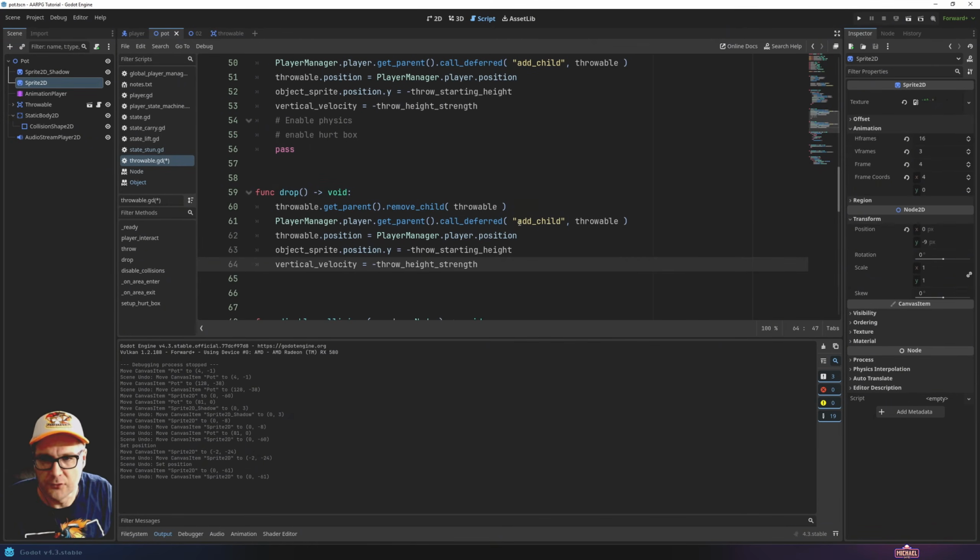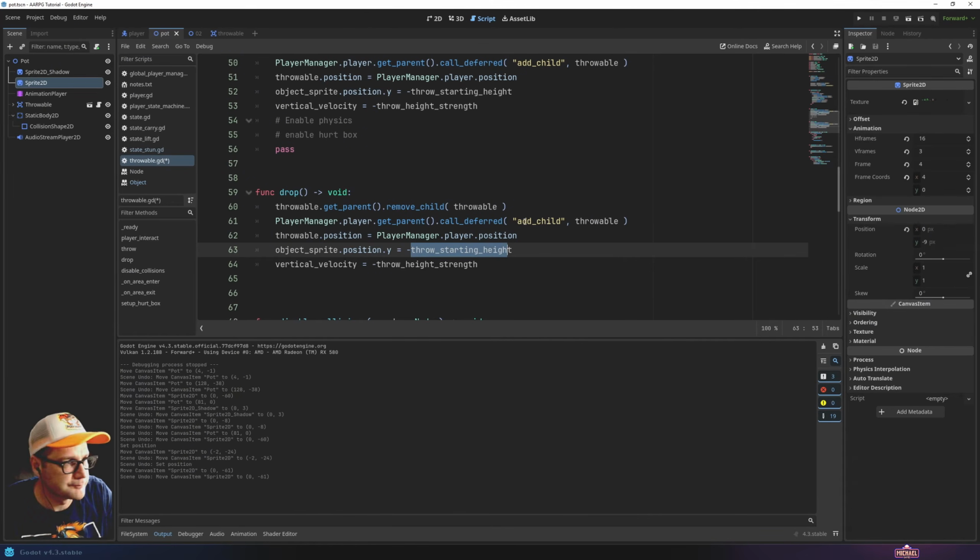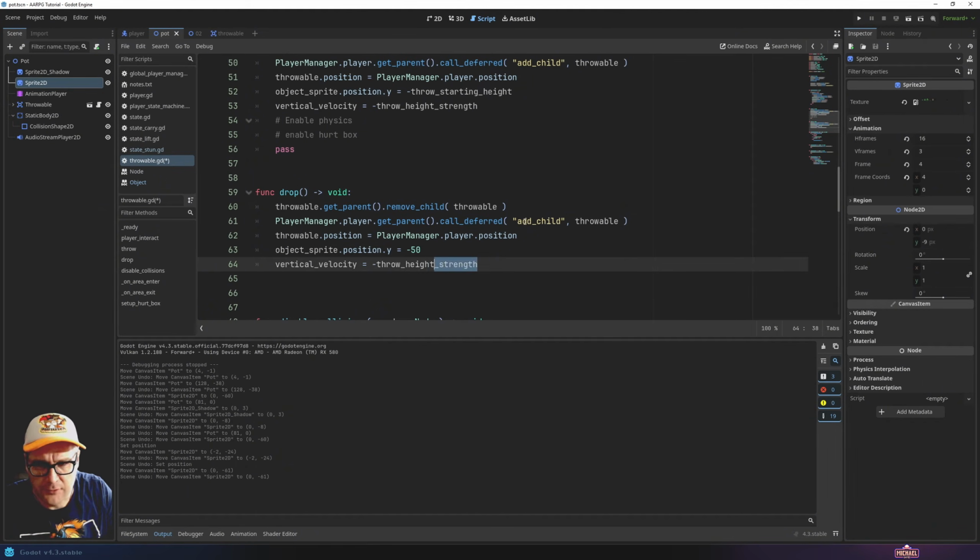These functions are so similar, but so for the drop, let's see, the object position Y, I don't really want to set this throw starting height. Instead, I'm going to set it to -50, which is just above the player. So this one's not going to be configurable. And then we'll set a different velocity, and it'll just be -200. Okay.